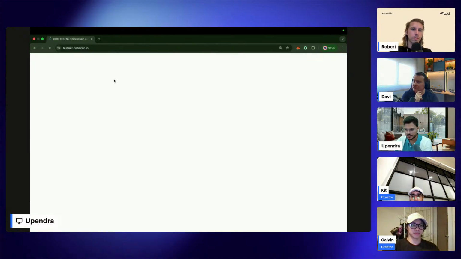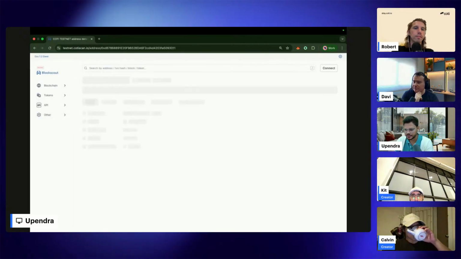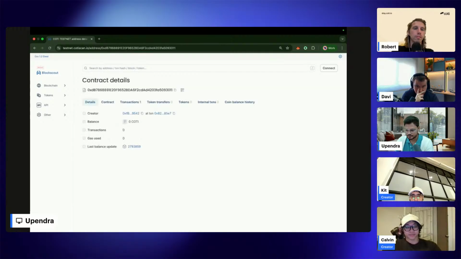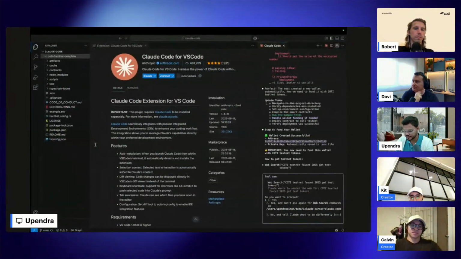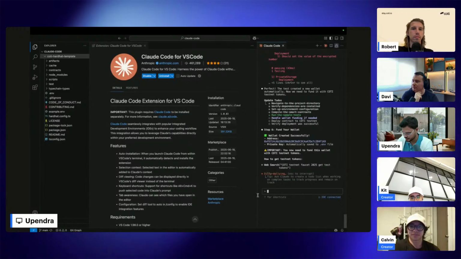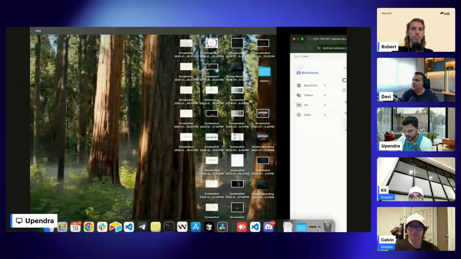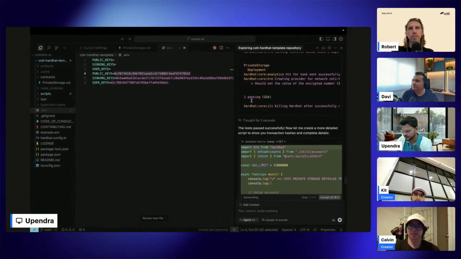Let's go to the COTI scan, try to find out if the testnet has this contract address or not. Go in the transactions, and it says contract has been created just a minute ago. So yeah, the result is right, and we are going to say yes, we have funded the token. And now check the Claude. It is running the test cases, and it says one test case is passing. Now the test passed successfully.